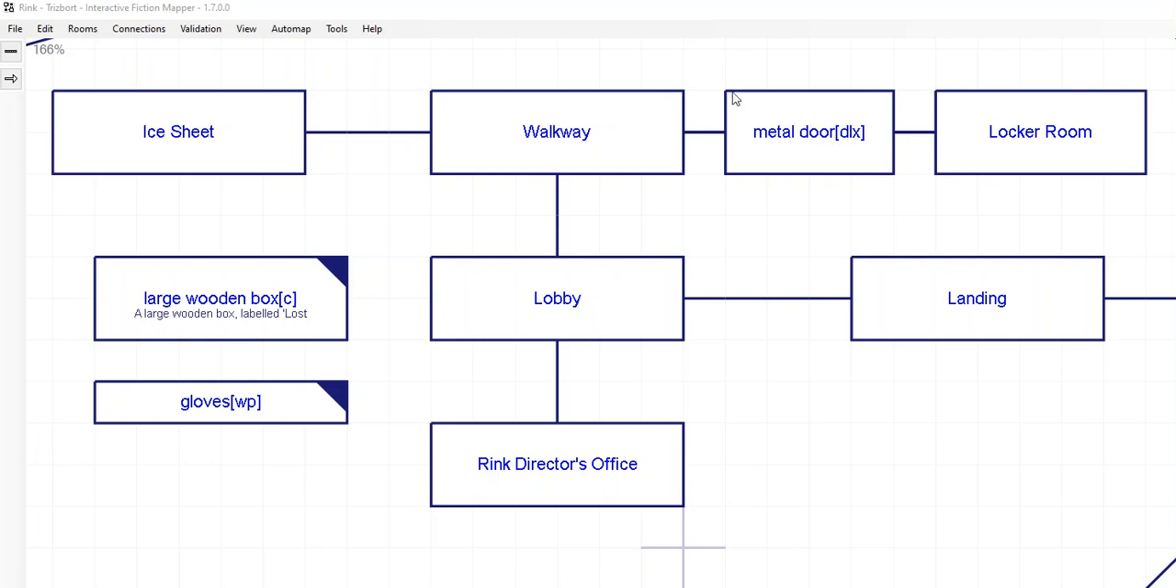Notice that there's an object here called metal door, and after its name, it's got inside of square brackets DLX. That means it's a door, it is locked, and it is closed. So when you import this map into Lantern, Lantern will create an object called metal door, and it will set the door flag on it. It'll set the flag that says it's locked, and it will set the flag that says it's closed.